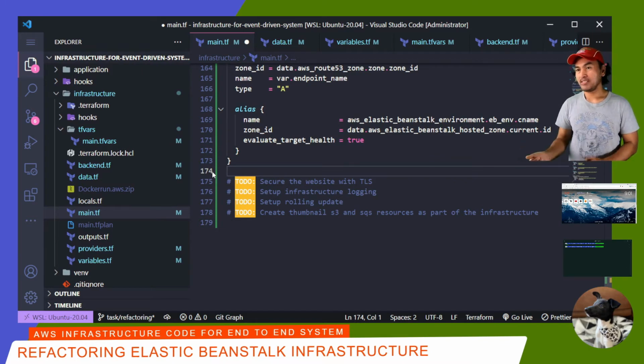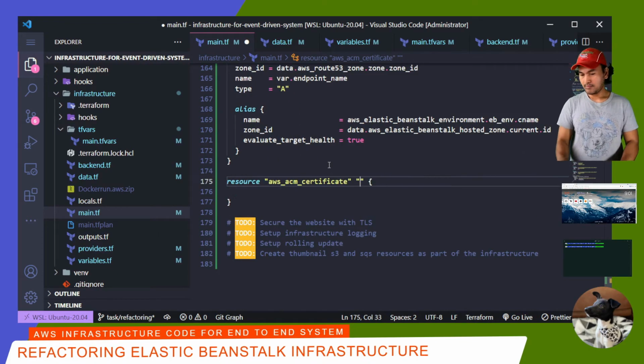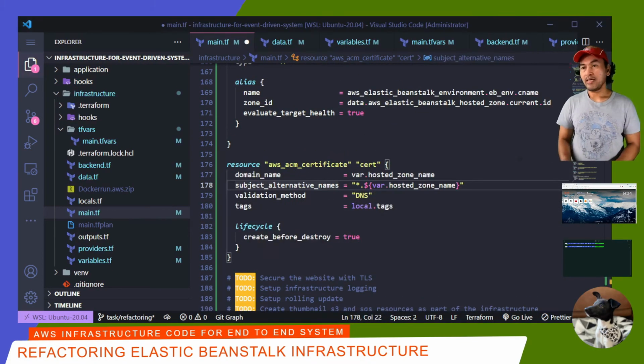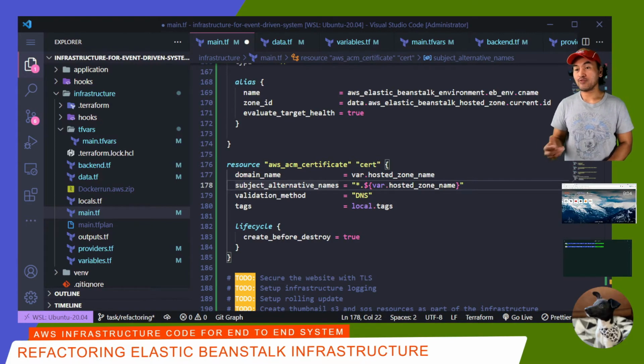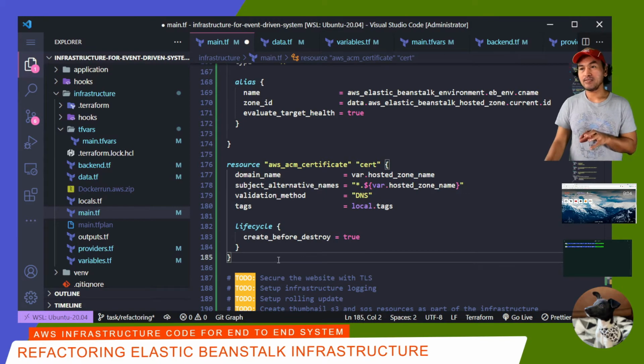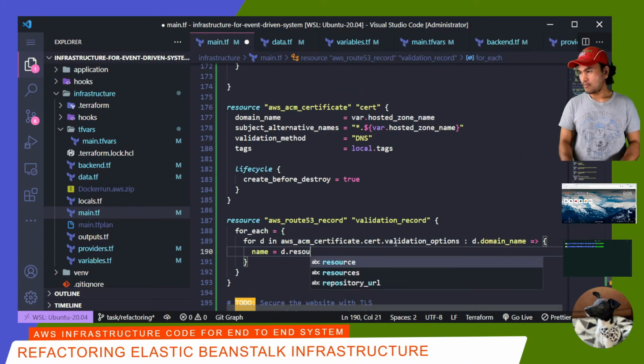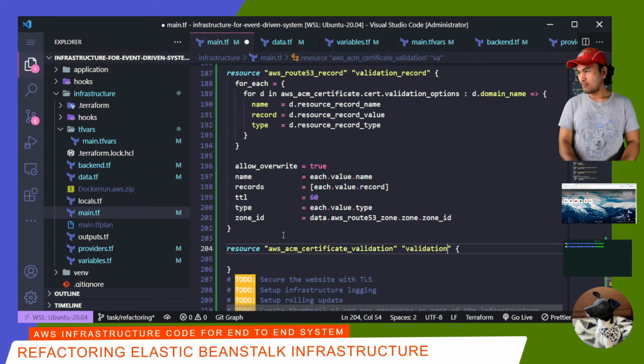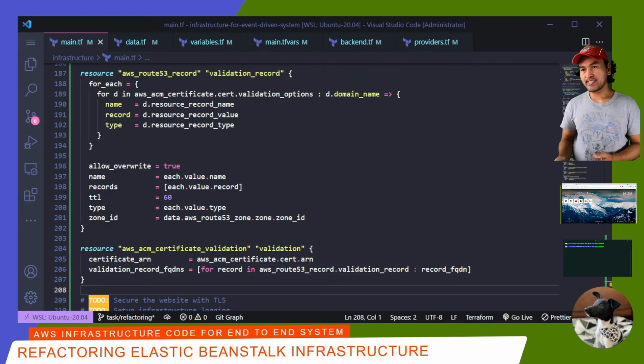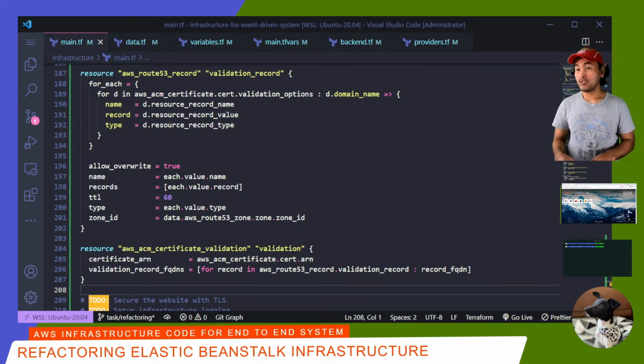So in my main.tf, I'll create another resource for my AWS certificate. And with my validation setup using DNS, I need to set up Route 53 records and validation resources for my certificate. So I'm going to add new set of resources for this. So with this set of certificate resources, I can now update my Elasticbeanstalk environment to use it.